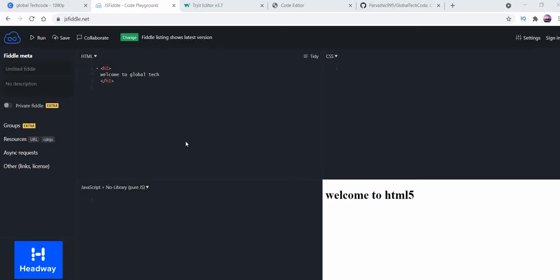First of all, a code editor means if you need to edit your HTML, CSS, JavaScript code in an online or any desktop app, it will give the result directly. For example, JSFiddle is a code editor. Here I'm giving the HTML code and I can see the result here. So this is a code editor.